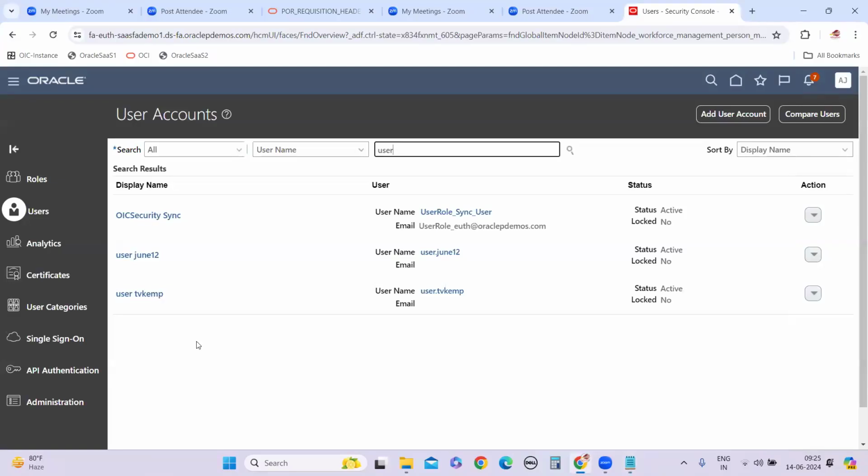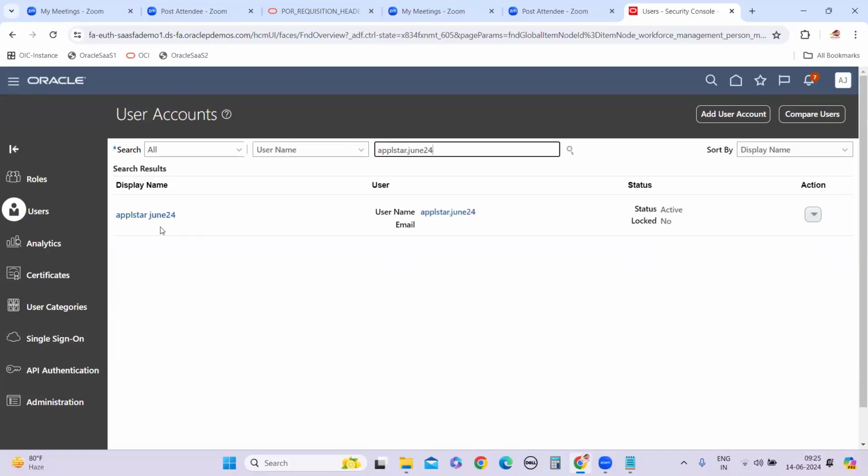But it definitely will ask this question to me, sir. Here we will see implementation users also, and employee users also, both are there. But how do we know which is an employee user and which is an implementation user? For example, today I have created one user called applestar.June14th. So this is an implementation user.